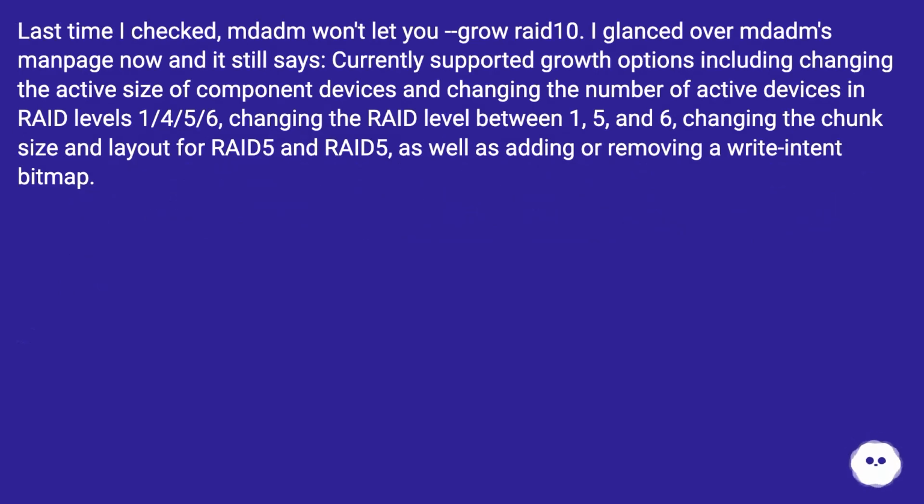Last time I checked, mdadm won't let you grow RAID 10. I glanced over mdadm's man page just now and it still says currently supported growth options include changing the active size of component devices and changing the number of active devices in RAID levels 1, 4, 5, 6, changing the RAID level between 1, 5, and 6, changing the chunk size and layout for RAID 5 and RAID 6, as well as adding or removing a write intent bitmap.